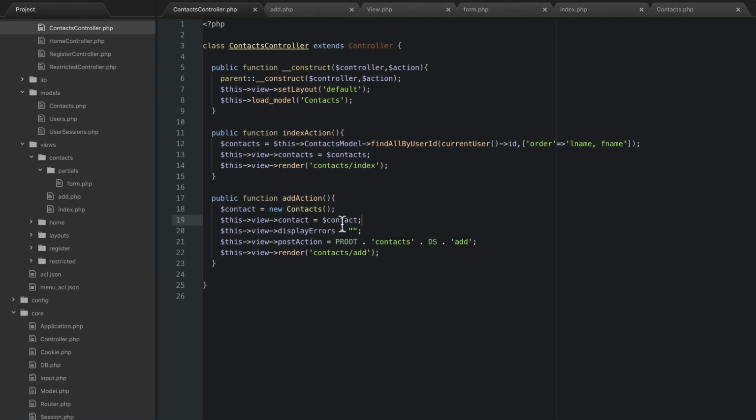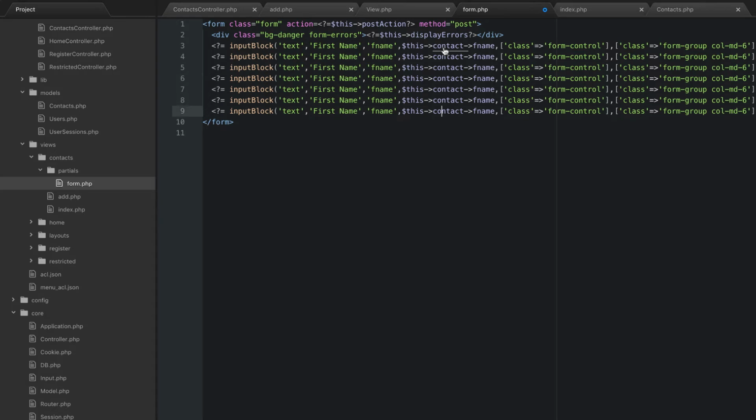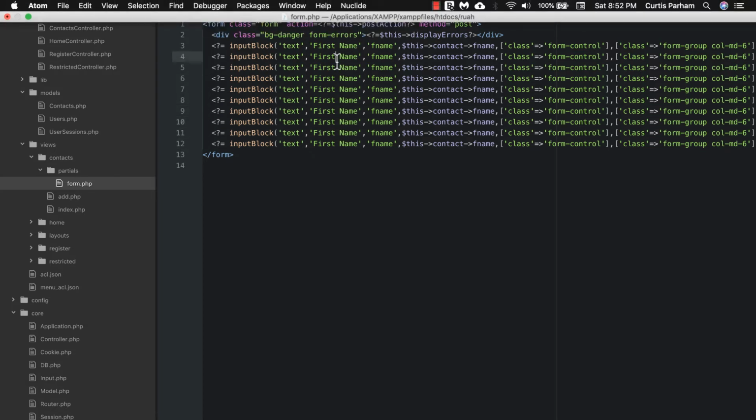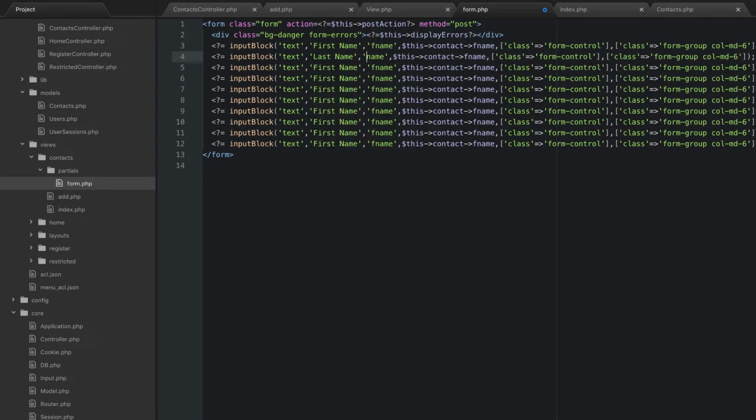All right, so trust me, we'll get back to this, but we're going to continue on with this form. And a lot of this form is going to be very similar, so I'm actually going to just copy this line a few times here. So 10 times. And we're going to just change what we need to change in these. So the next one will be last name with l name, and then here will also be l name. We're not going to change any of the classes.